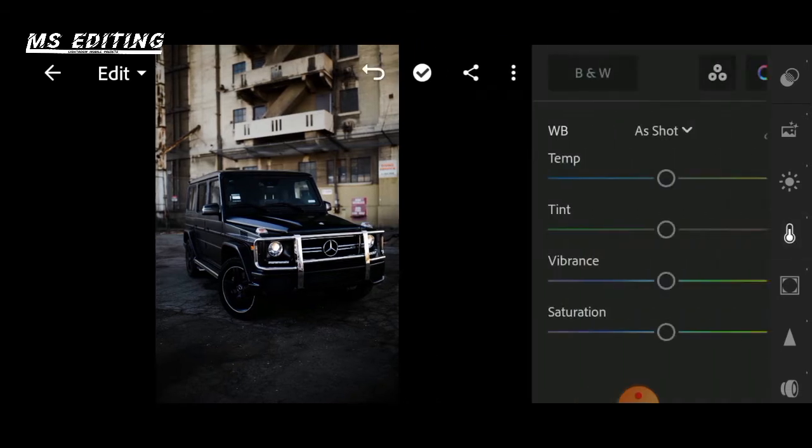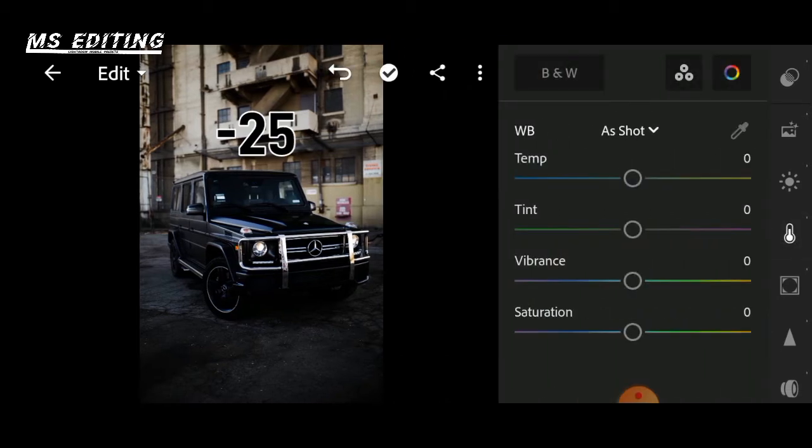Go to Color. Vibrance to -25. Saturation to +30.